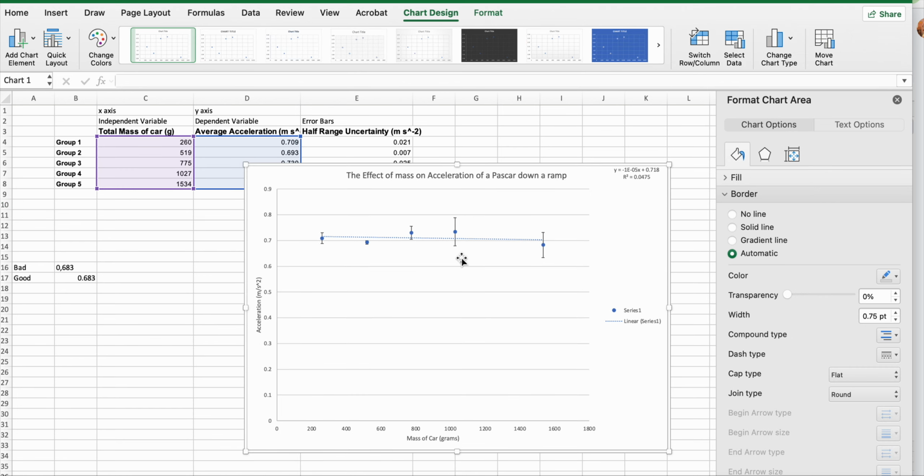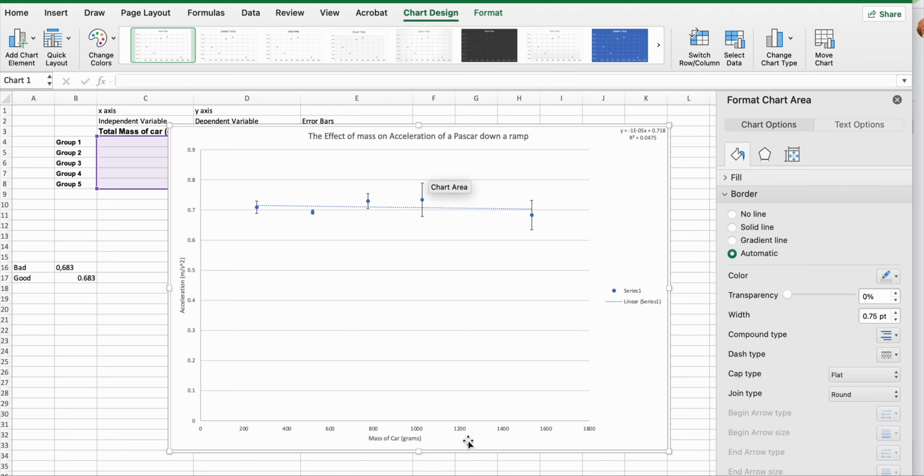And you also see now it has automatically made the range on the y-axis a lot more accurate. It's showing us the full range of acceleration values. And so now you get a little bit better sense of the full trend that we're seeing. So this is the mass of the car. This is the acceleration of the car. And we're seeing our trend line.